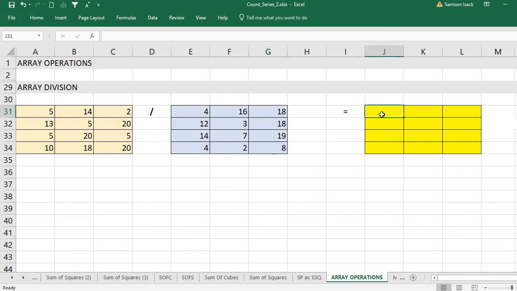We can do this with simple formulas, using the cell A31 divided by E31 and so on, and similarly for every single cell. But this could be a tedious and lengthy process if you have arrays with many columns and rows. So there is a shorter method: use array functions to do operations like this.